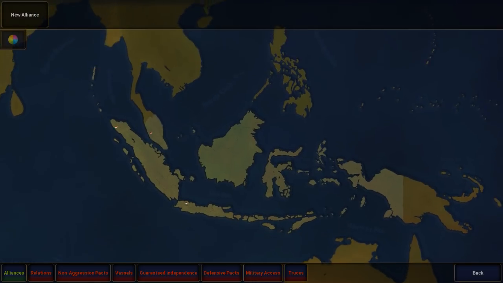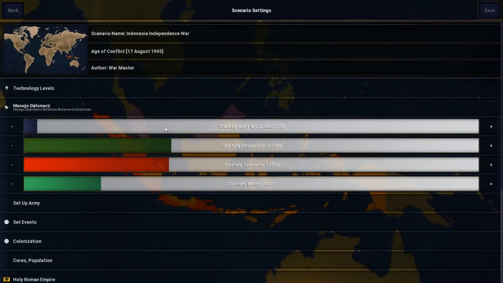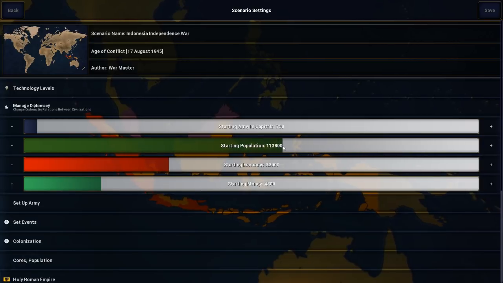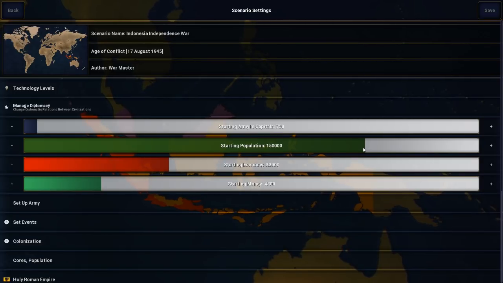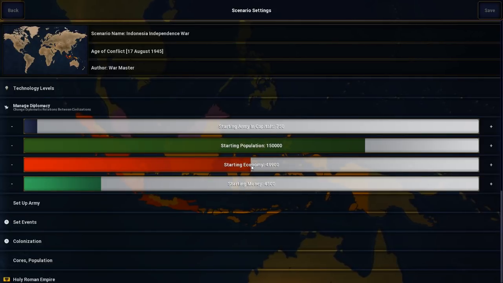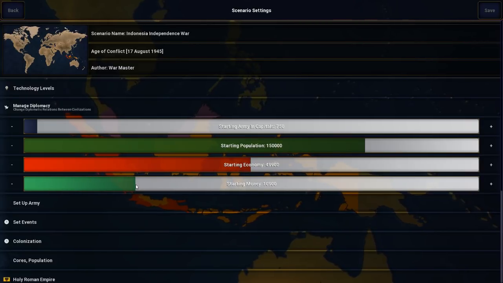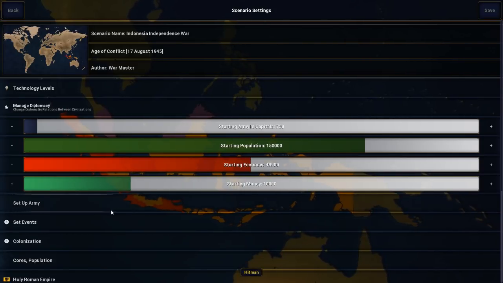Okay. Back. And for the starting army in the capital, I think 750 is enough. Starting population is a lot since Indonesia has so many people, so I'm going to max it at 150,000. Starting economy also at the mid, I would say, since Indonesia was a really big economic house. So starting money, I will give them around this. Let's say 10,000. Yeah, 10,000 would be great.